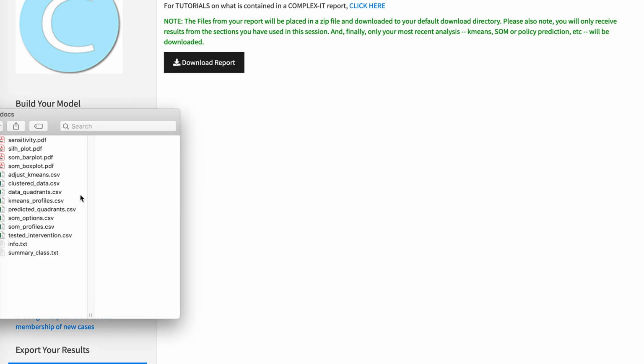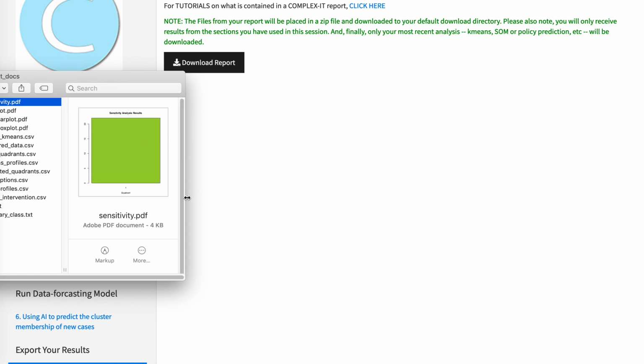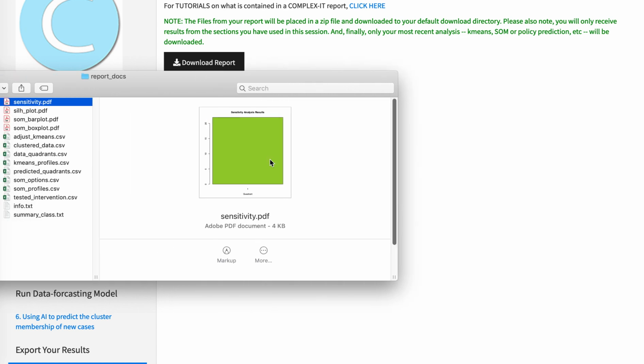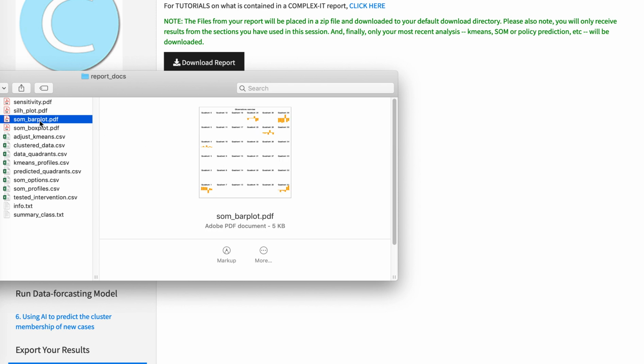And then opening up the report. You will see in the report that you have a variety of key pieces of information. You have the sensitivity analysis, in this case because we did a sensitivity analysis. You have the bar plot, the silhouettes for the cases you did. Here we are just looking at 2016 data. Then you get the distribution of the bar plot profiles on the SOM grid.